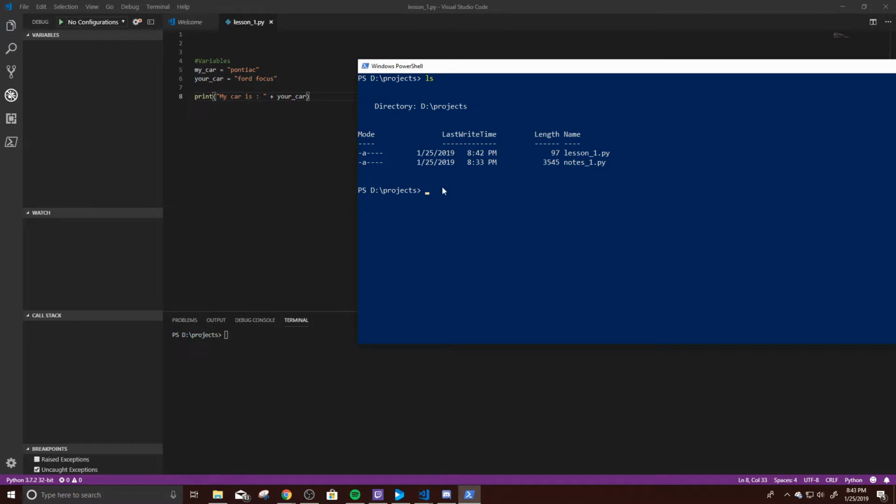And then from any terminal, you can type the word Python, space, the name of the file, lesson_1.py. And when you run it, it'll run the code inside of it. So you can run the code from the command prompt, from a git bash terminal, from the Mac terminal on Apple, from PowerShell on Windows, or from the terminal inside of Visual Studio Code. So there's a lot of leeway.